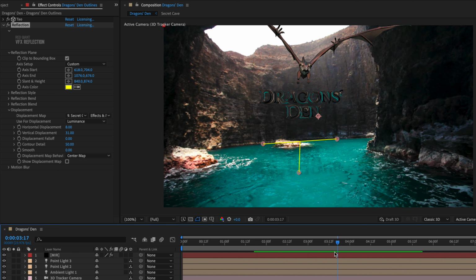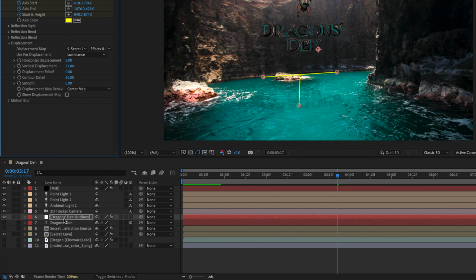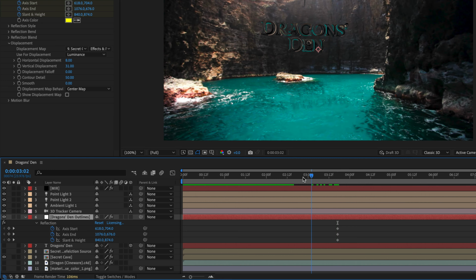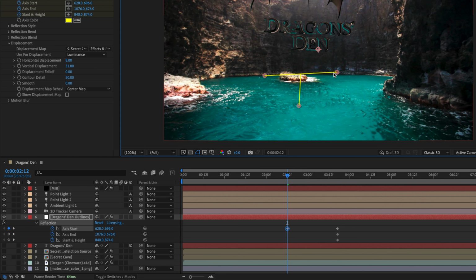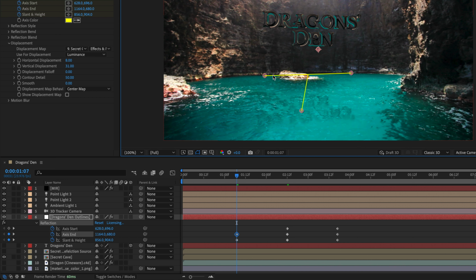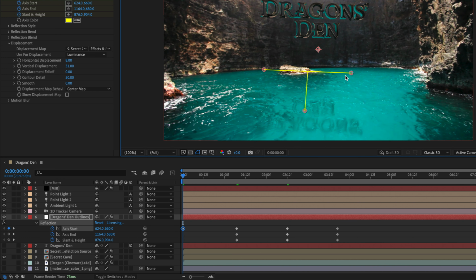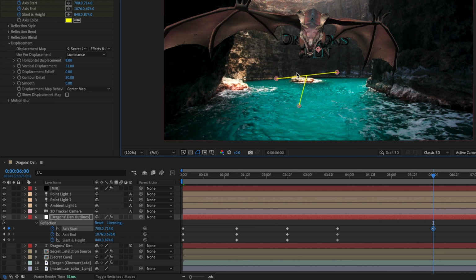But what we will need to do is animate the reflection plane. So I'll create keyframes where I am for the axis start and end, slant and height. And then I'll select the layer, press U so I can see the keyframes and go 1 second before, and then just animate all of those things so they are going to look as believable as possible. I'll move backward and do the same thing to the beginning and attach this to the desired location. And then of course I'll need to move forward in time and do those fine adjustments.